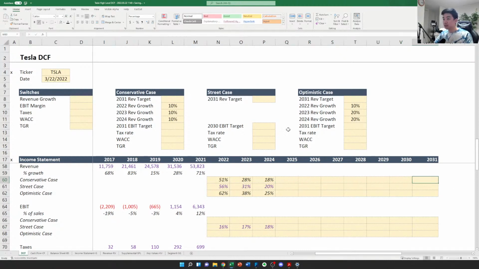I guess I'll just actually build it. 2031 EBIT target or revenue target. Let's have it be in an optimistic case scenario, something like 7% or 5%. In the street case, let's grow it out to 7.5%, and then in the optimistic case, have it at 10%. And then we're just going to linearly have it decline. So this is going to be a very, very simple model.